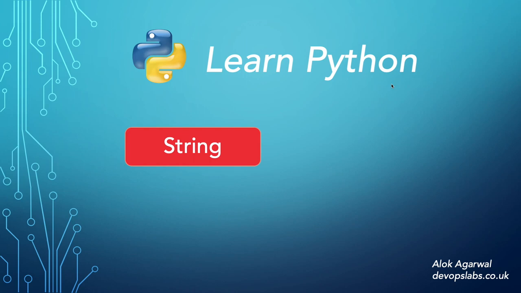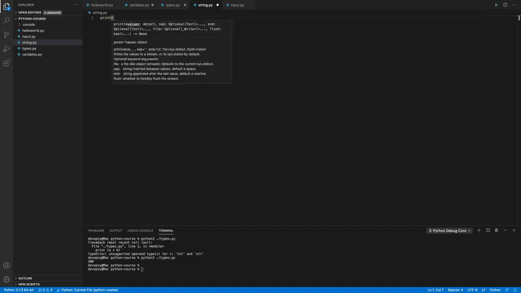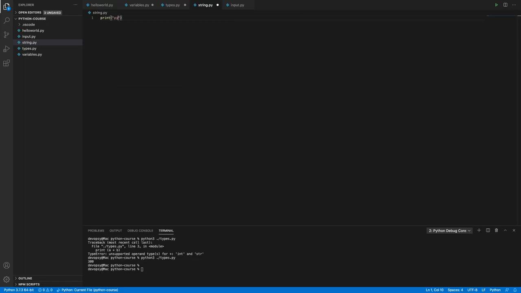Learn more about string concatenation, string formatting. So let's start. Let's create a new file called string.py, the Python extension. Okay, so let's print something. Print, let's say Python course. Okay, what if you want to give a single quote command?